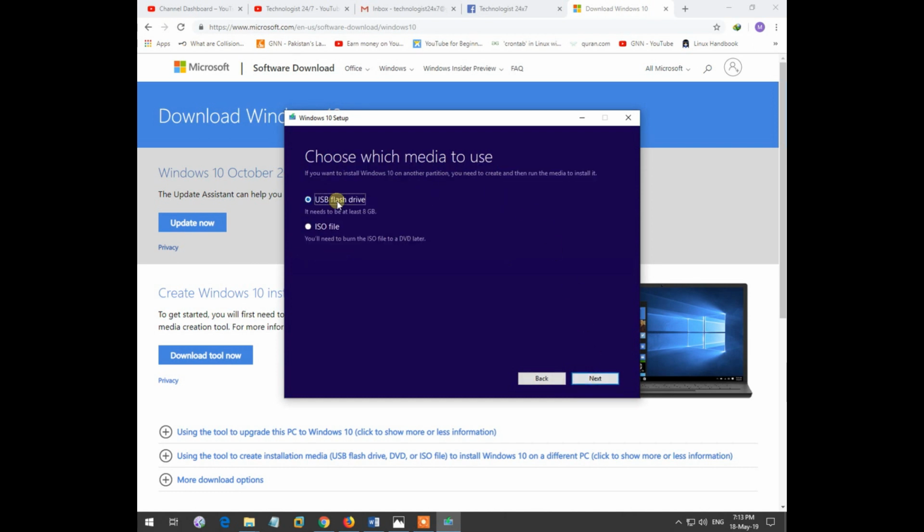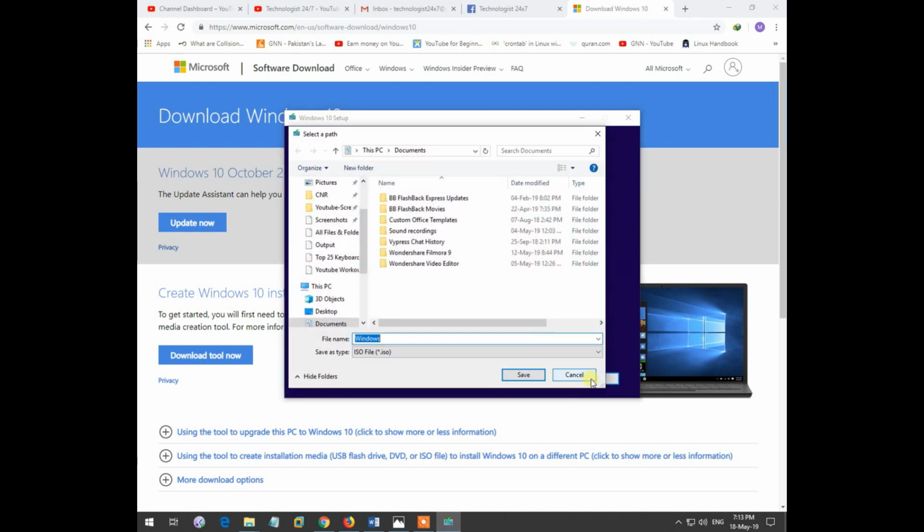Here it's asking to choose which media to use, USB flash drive or ISO file. I'm selecting ISO file because it will be saved to my local PC's drive. So guys, clicking on ISO file, this will be saved to my computer. I can again install my Windows whenever I want. So guys, now I'm going to click on next. I'm selecting ISO file. Click on next and save wherever you want to save.